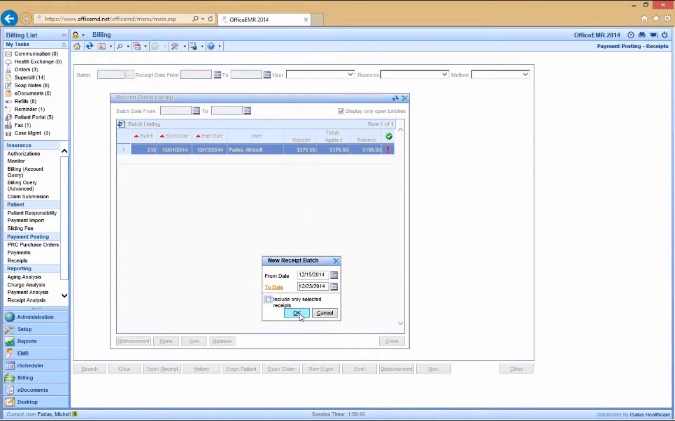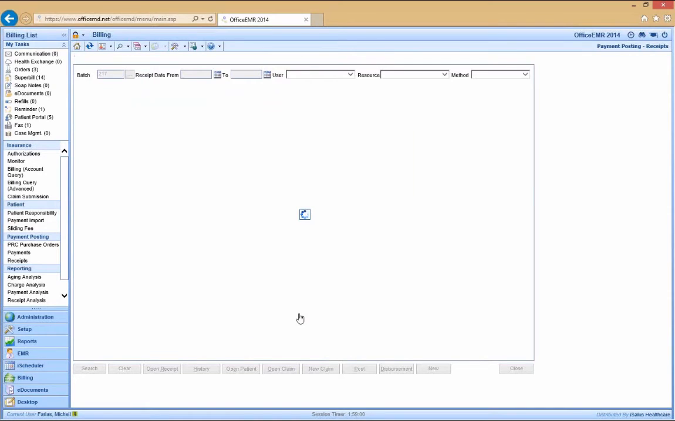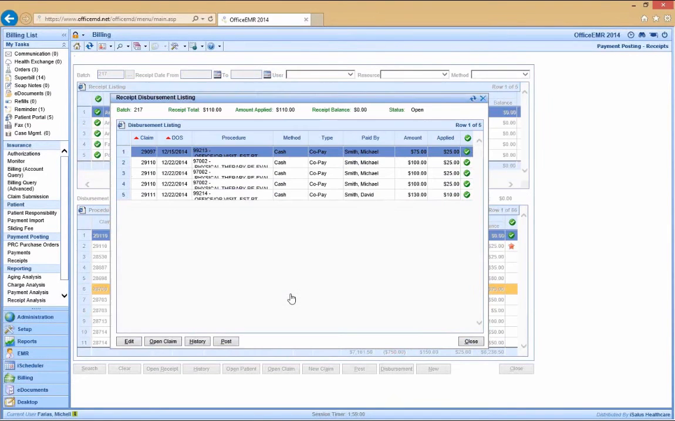Once you enter your date range, go ahead and click OK, and the system will go out and pick up all pending receipts within the date range that you entered. You will then be shown the receipt disbursement listing. The receipt disbursement listing will show you where all receipts are being allocated within your receipt batch.